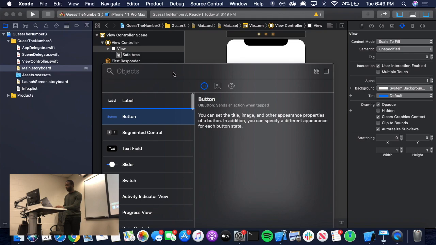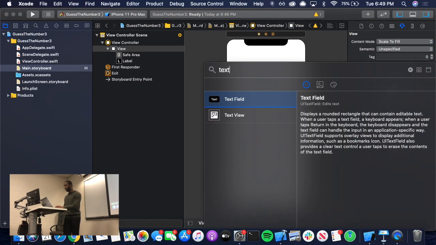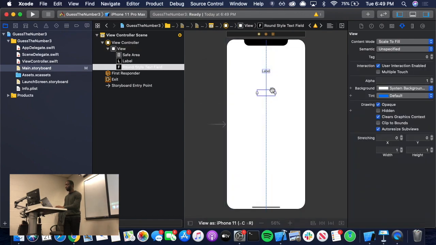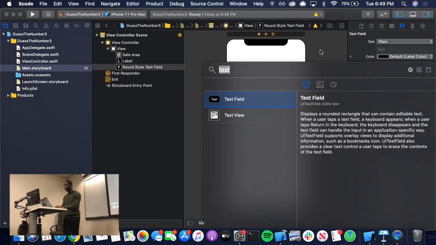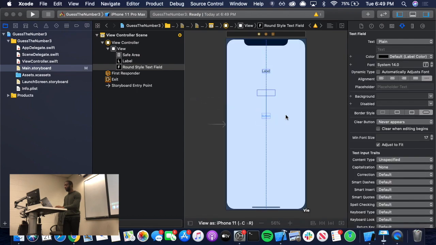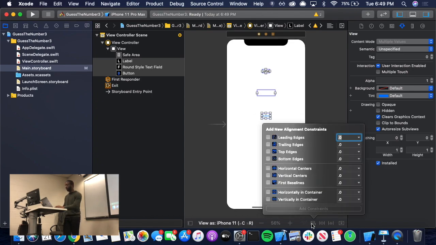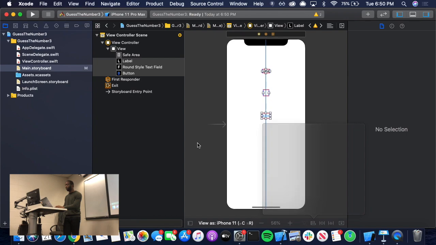What I did was, I added a label to our scene, right here. And then I also searched for text field. I'm going to add that underneath the label. And I'm going to search for a button, and add that underneath. So we have a label, a text field, and a button. In order to get them horizontally in the view controller, just highlight all of them. You can just drag like this. And go down here to where you see this symbol, and click on horizontally in container, and that'll align everything perfectly.